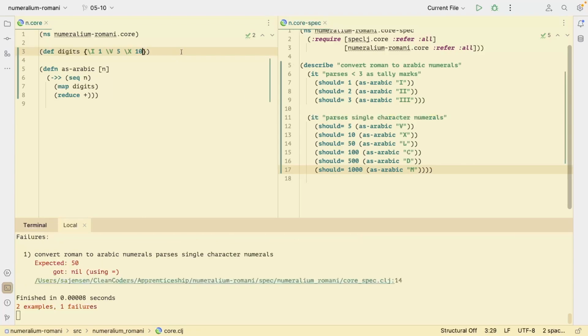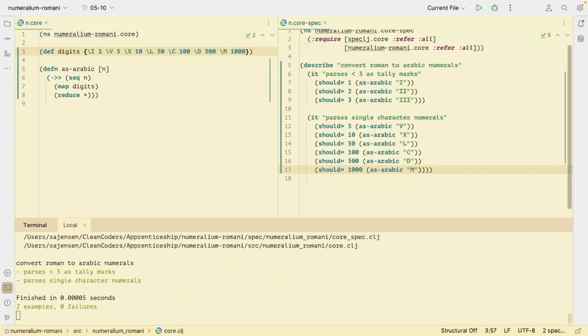So sure enough, that 50 test fails. Let's go ahead, map L to 50, can map C to 100, D to 500, and M to 1000. Perfect. All right, our single character numeral test passes.